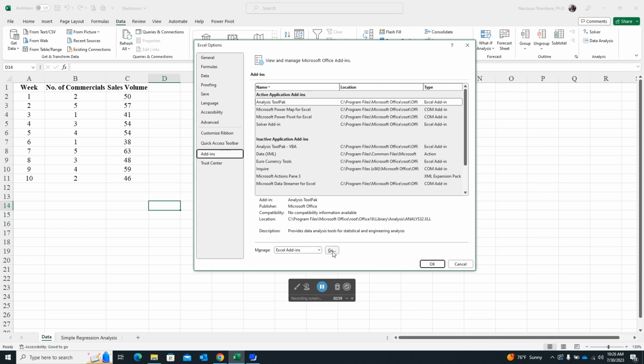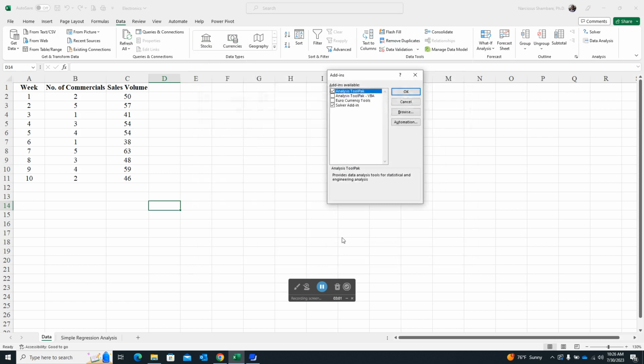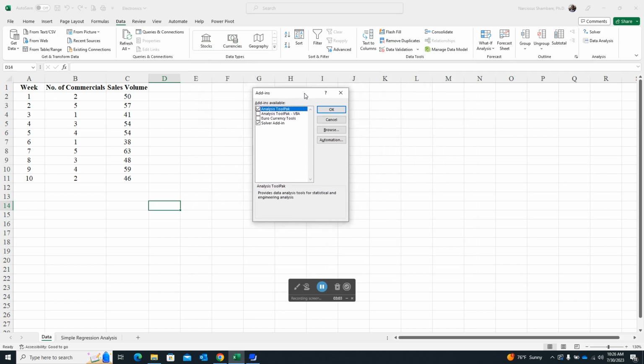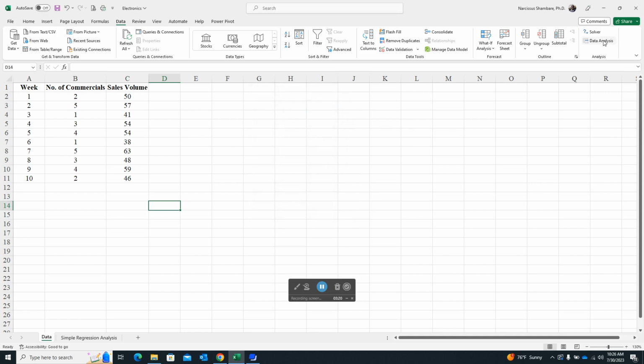All I have to do is click on Go, and then a small dialog box opens up, and that's where you'll see Analysis ToolPak. All I have to do is put a check mark on that. You must have a check mark. I had a check mark on it, that's why Data Analysis was showing there. Once you've done that, you can say OK. Then your Data Analysis will show up there.